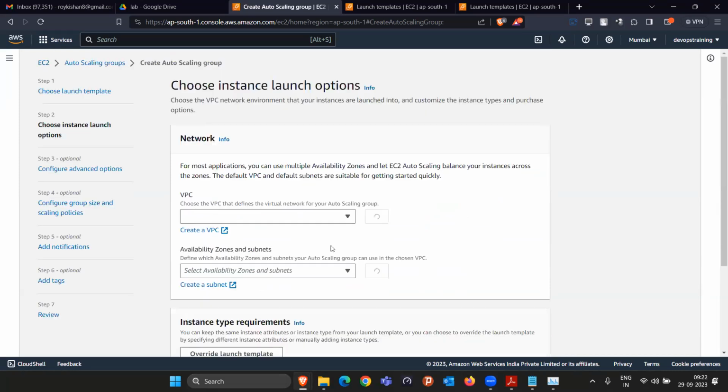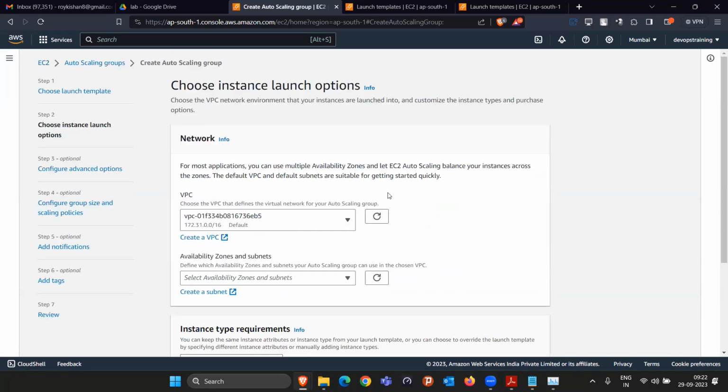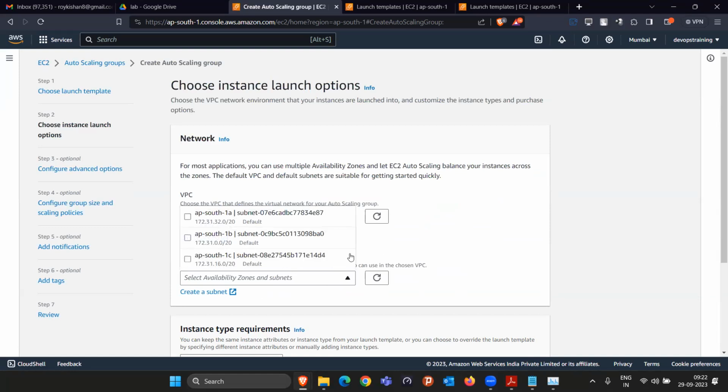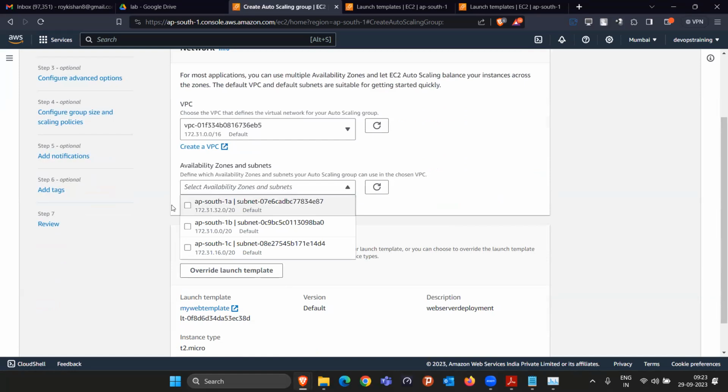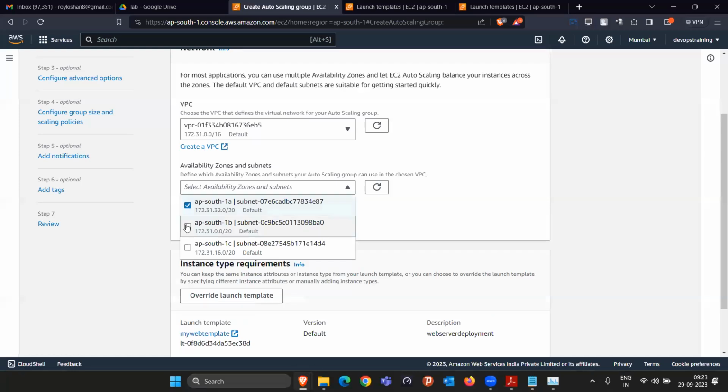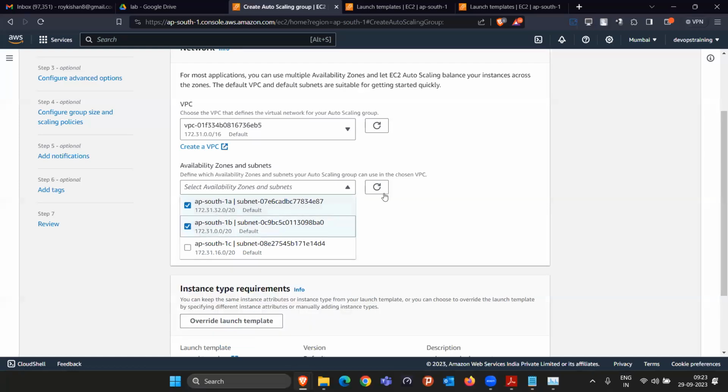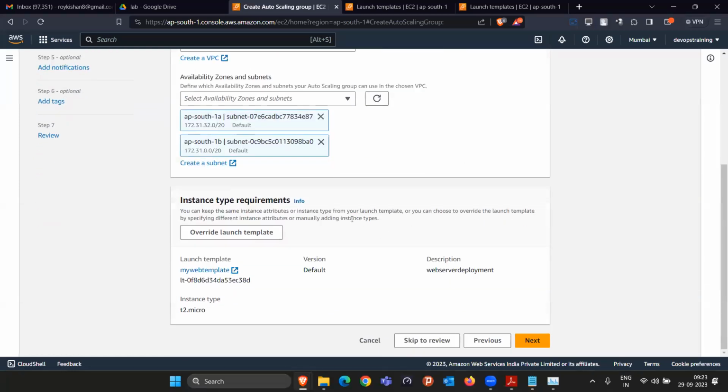Simply click on next. Now, in which VPC they are going to create, let it be default only. In which availability zone you want to create, you can choose from here also. That's why in the launch template I did not specify the subnet. From here, I can specify. So take an example, I'm saying that whatever EC2 instances you want to create, create them in 1A and 1B only. That also I gave. And that's it. Click on next.